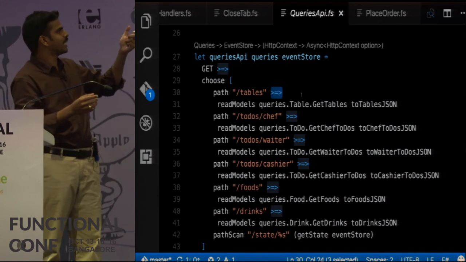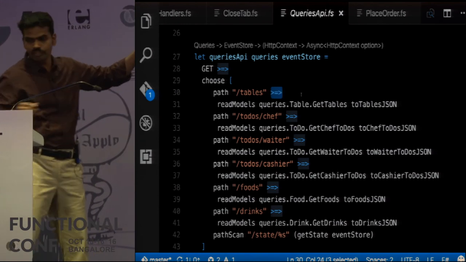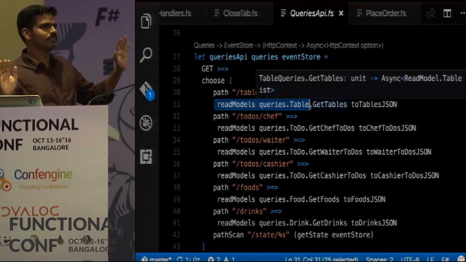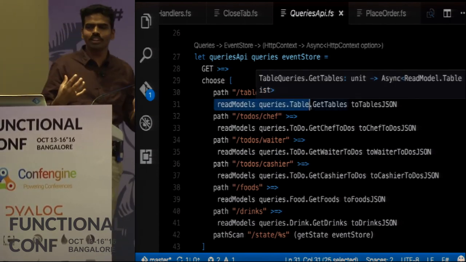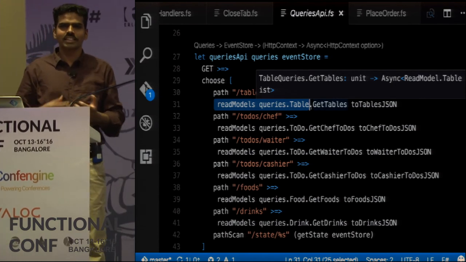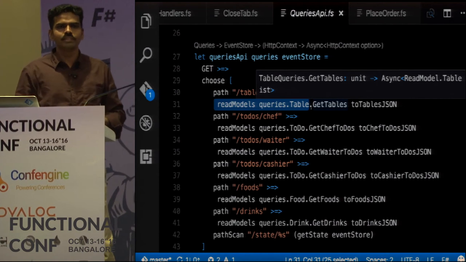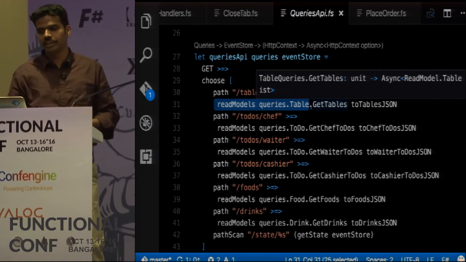The first function matches this particular path. If this function matches, then this particular handler is getting called. So without putting a lot of mental load on your brain, you just simply write by following the syntactic sugar which has been offered by the language as well as by the library.